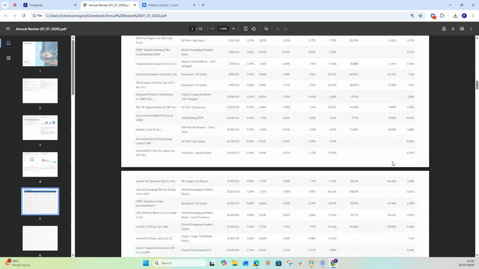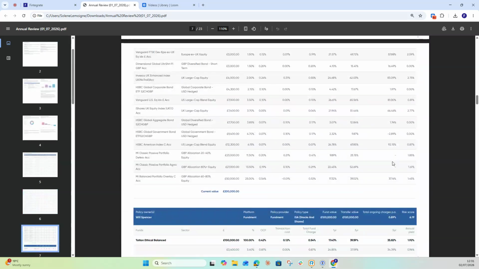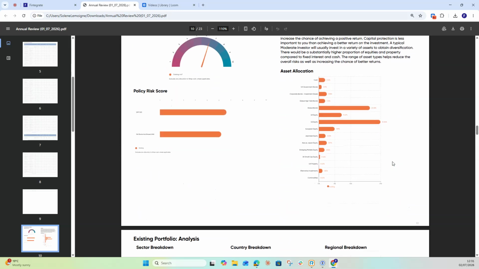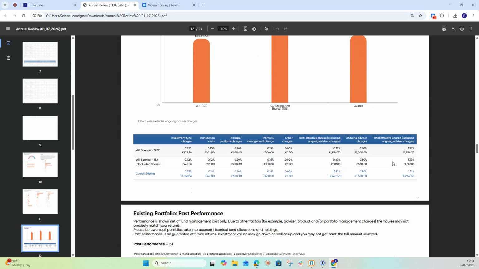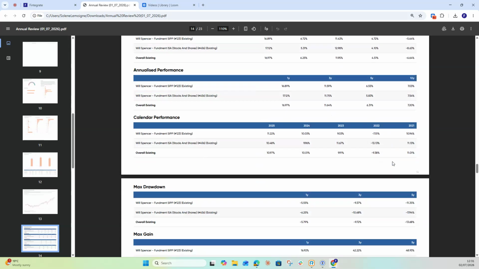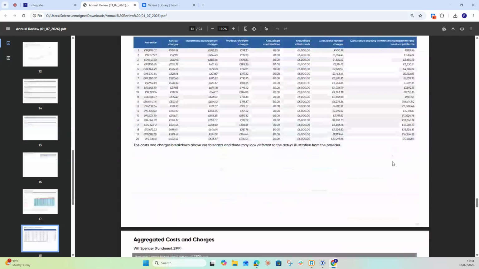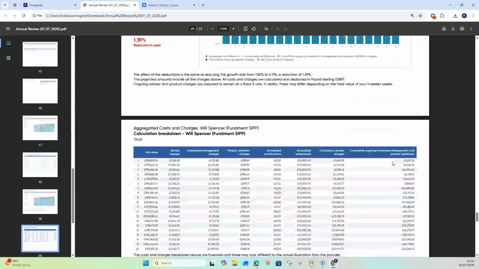I'm just scrolling through quickly, where you can see all the portfolio's underlying holdings, and that's everything we've covered together with all the breakdowns, all our charges, past performance in charts and tables, as well as our scatter charts and all the aggregated cost and charges tables.